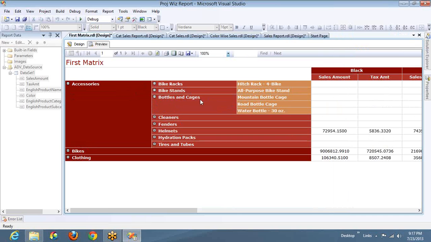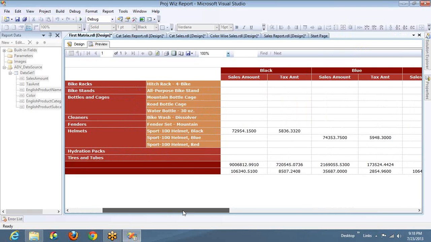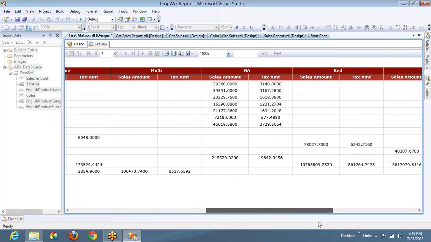And this has 3 products, bottles and cages. And cleaners has 1 product. Fenders has 1 product. Helmets will be at least 2. There are 3 products. And if you see, when this is Sport 100 helmet black color, here black color sales amount will be there, black color tax amount will be there. And for blue, obviously blue color will have sales. Why? Because this product comes in only blue color, and hence the sales will be only for blue color. And this is red. Obviously you can guess that the sales will be there for red color.